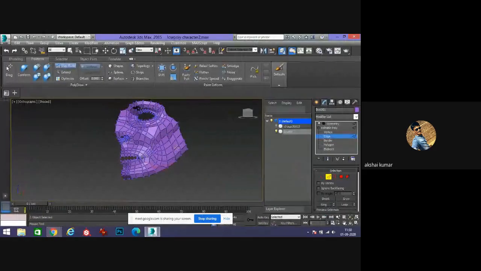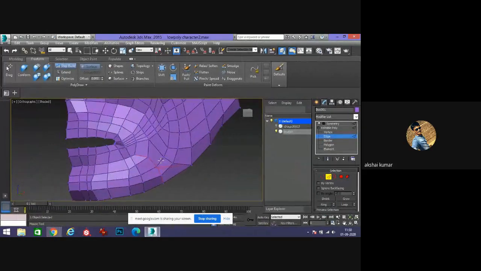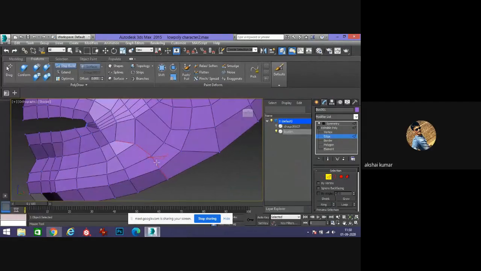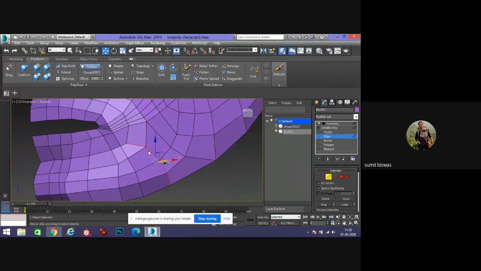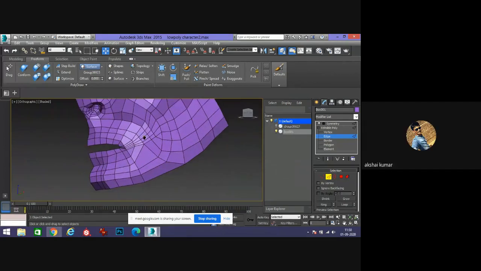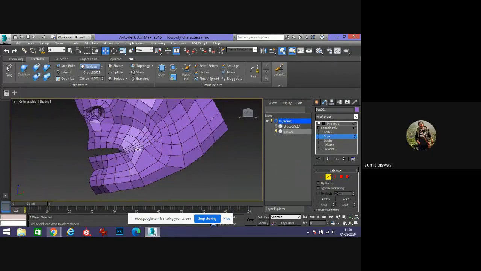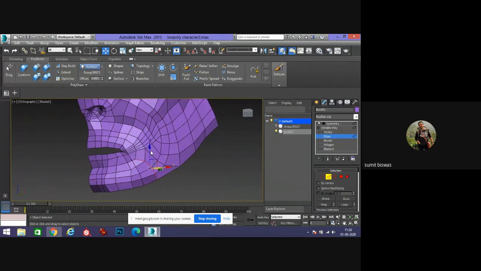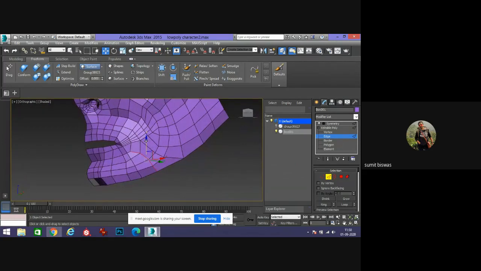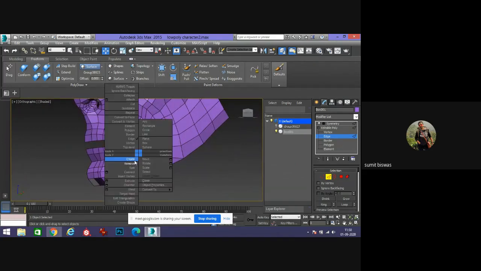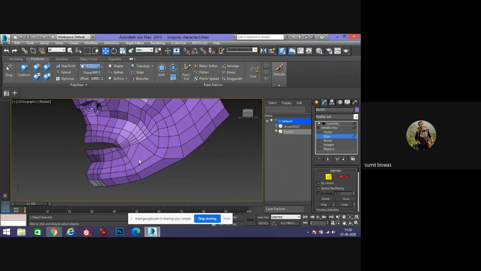Sir, can you see my screen? Sir, this loop can I remove? Yes, you can delete. But you need to redistribute all the loops properly. So you need to pull it down. If you delete this, there's a triangle I can see here.